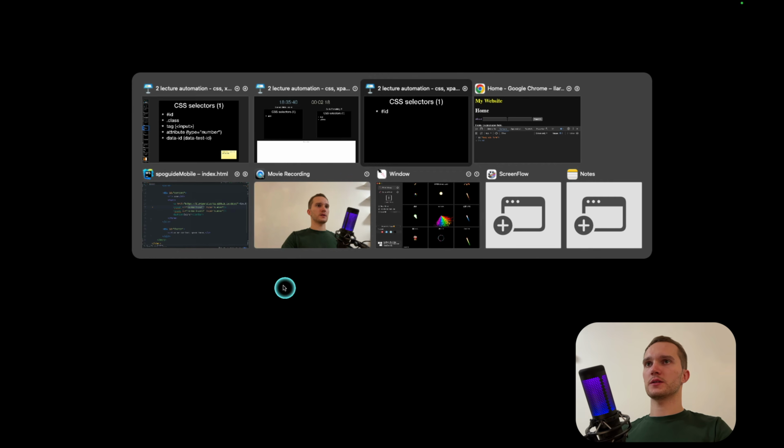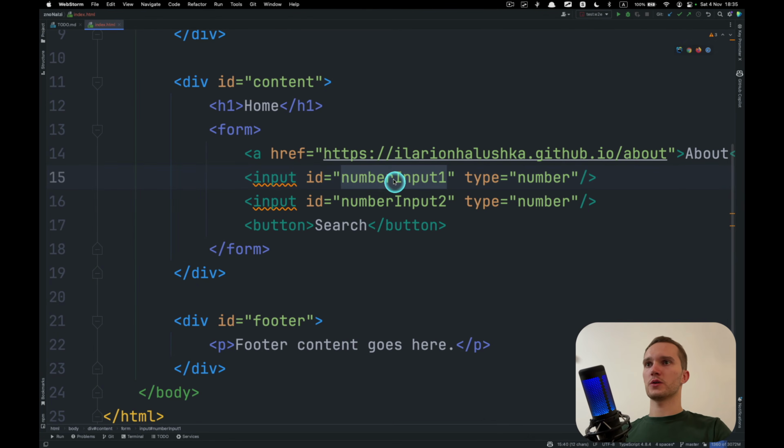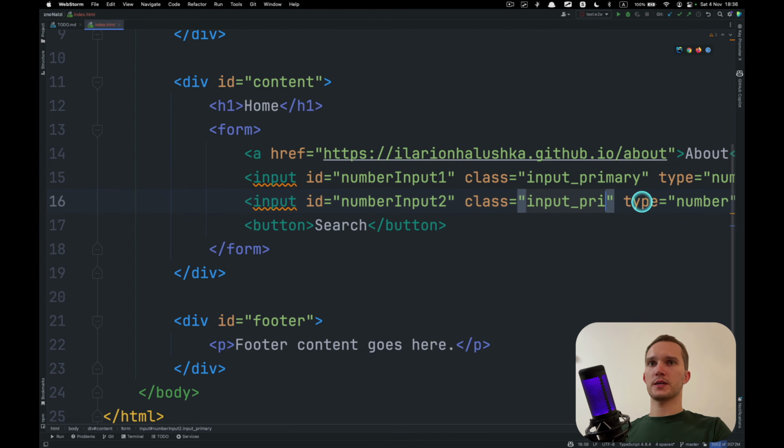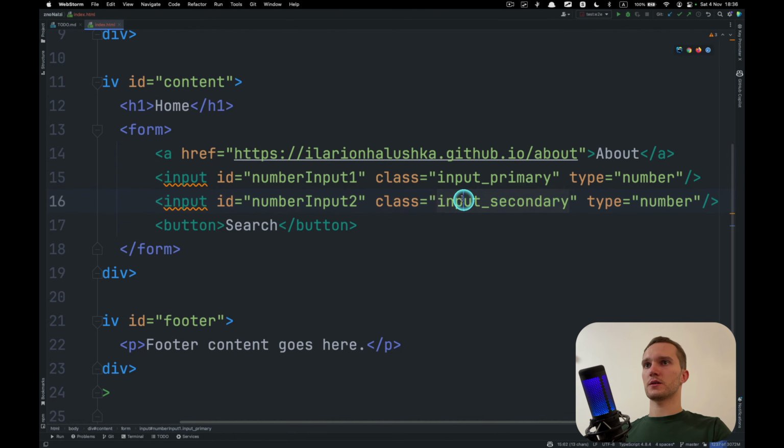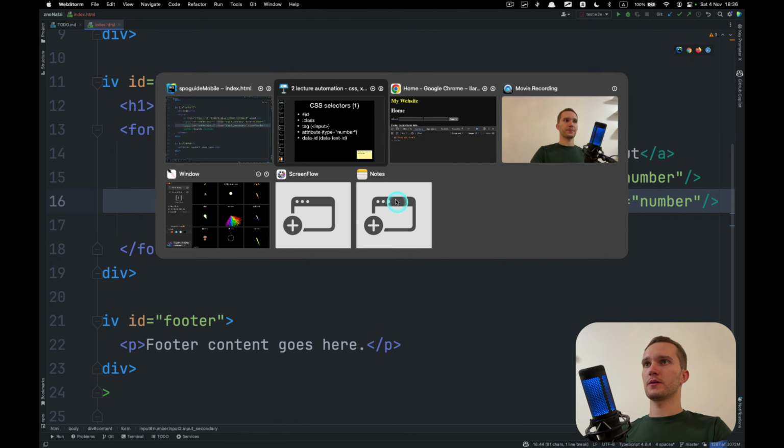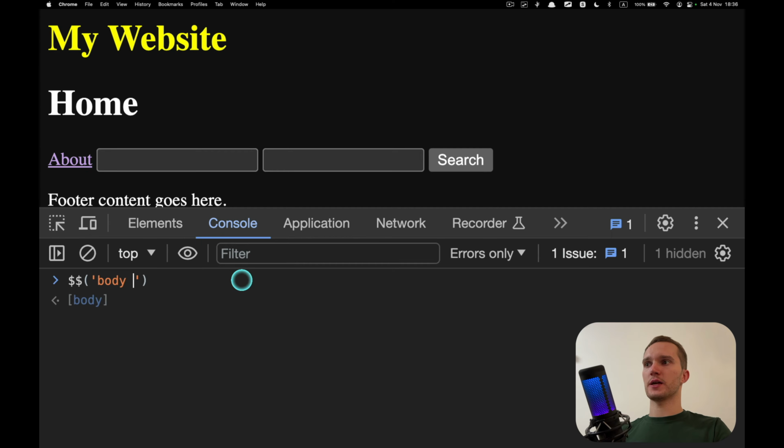Okay, then another way to select an element is by class. Let's go to the IDE and add some classes: input primary here and input secondary here. All right, so these are classes. Classes are just other attributes that elements have.